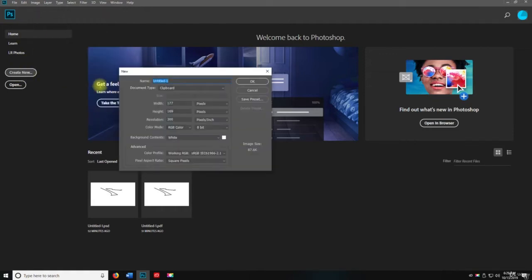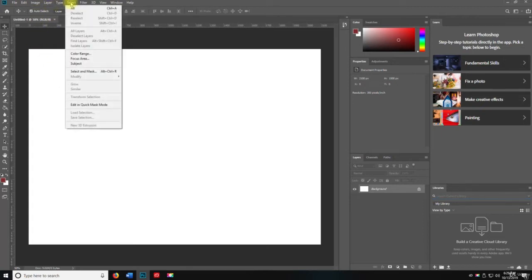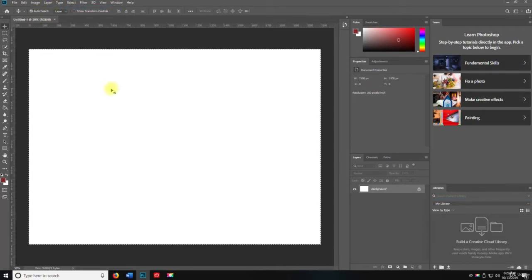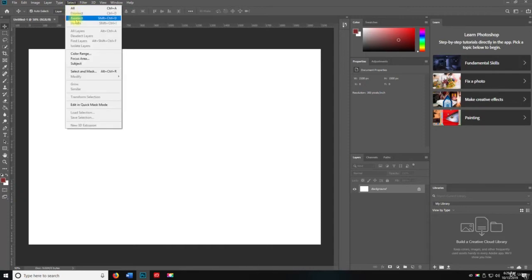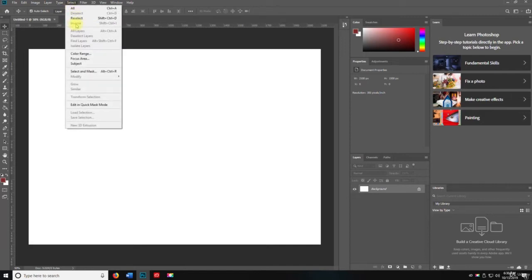So if I do create new and I do the default Photoshop size, okay, select all, we've used this tool. If you hit Control A, that's this right here, okay? Control D deselects, which is this. Reselect, if you hit Shift Control Shift D, that'll reselect, and then Control D will deselect. Okay, so that's that. Inverse is Shift Control I. Let's try I. All layers, deselect layers, isolate layers, color range. Okay.